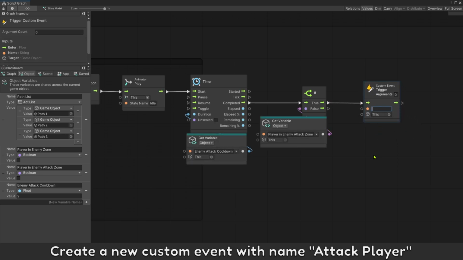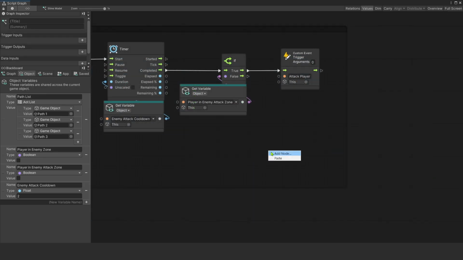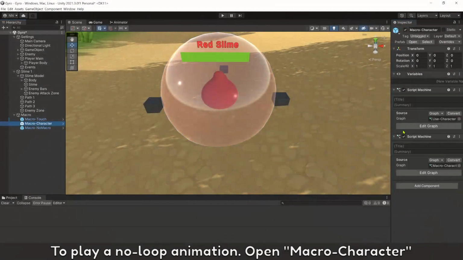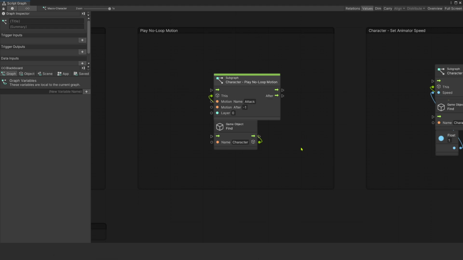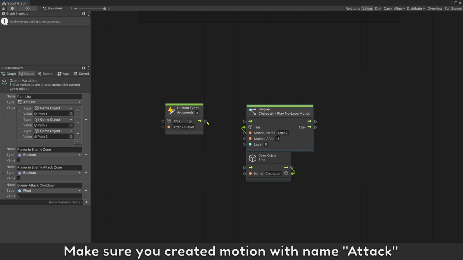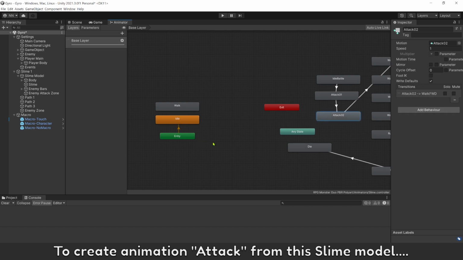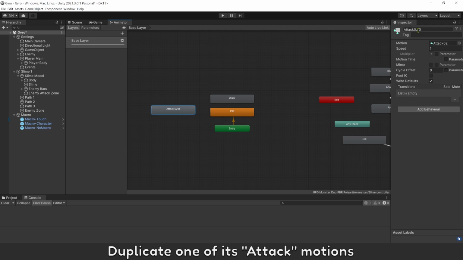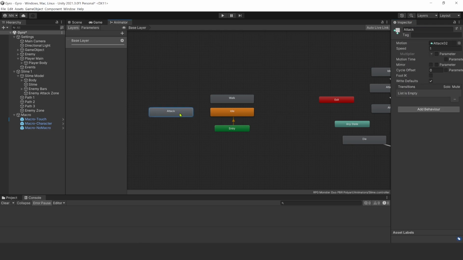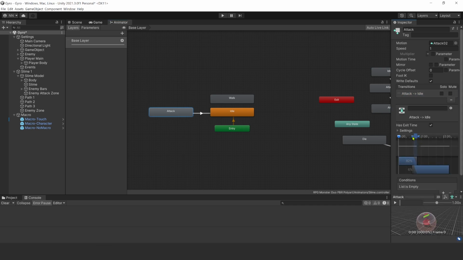Create a new custom event with the name attack player. To play a no-loop animation, open macro character. Let's use this event. Make sure you created a motion with the name attack. To create the attack animation from this SLAM model, duplicate one of its attack motions. Change its name to attack. Make a transition to idle to play idle after the attack animation.